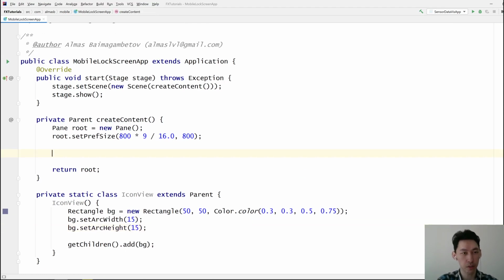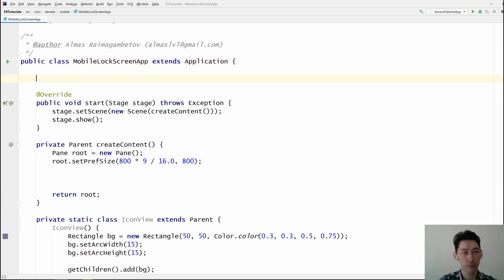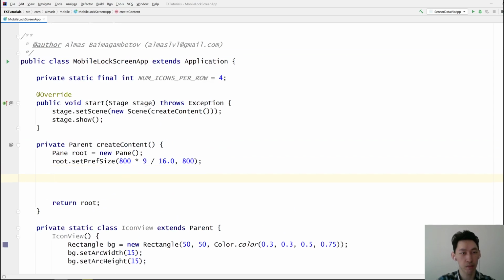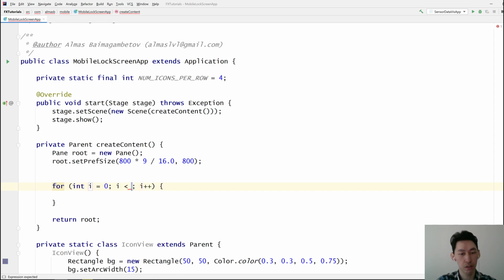How about we place all these first? So it's four, probably need some kind of a constant saying number of icons per row. Final int num icons per row is 4. We should probably use grid pane for that, but that's fine. Let's go with 23 icons.